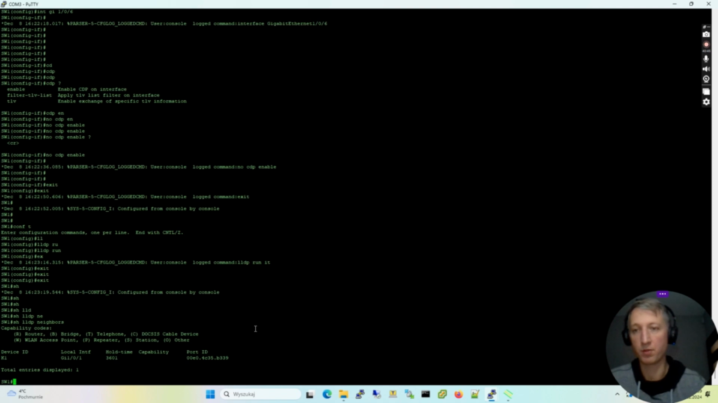I use both protocols, CDP and LLDP, because I can verify more information. CDP won't show me info about devices that support only the LLDP protocol.